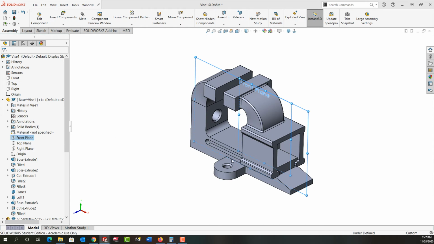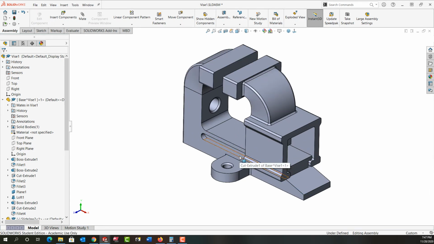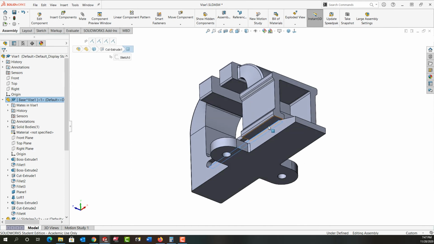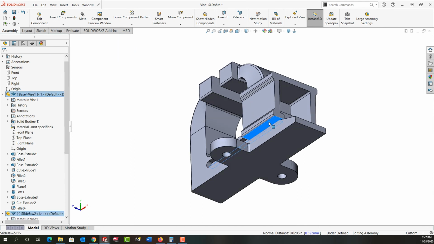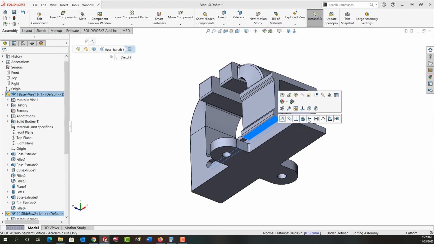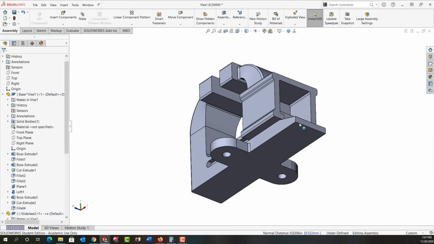Then I'm going to scroll in here. I'm going to select this face. I'll rotate around a bit. I'll hold Control and select this face. And I want a distance mate here of 10 thou. I'm going to accept that.